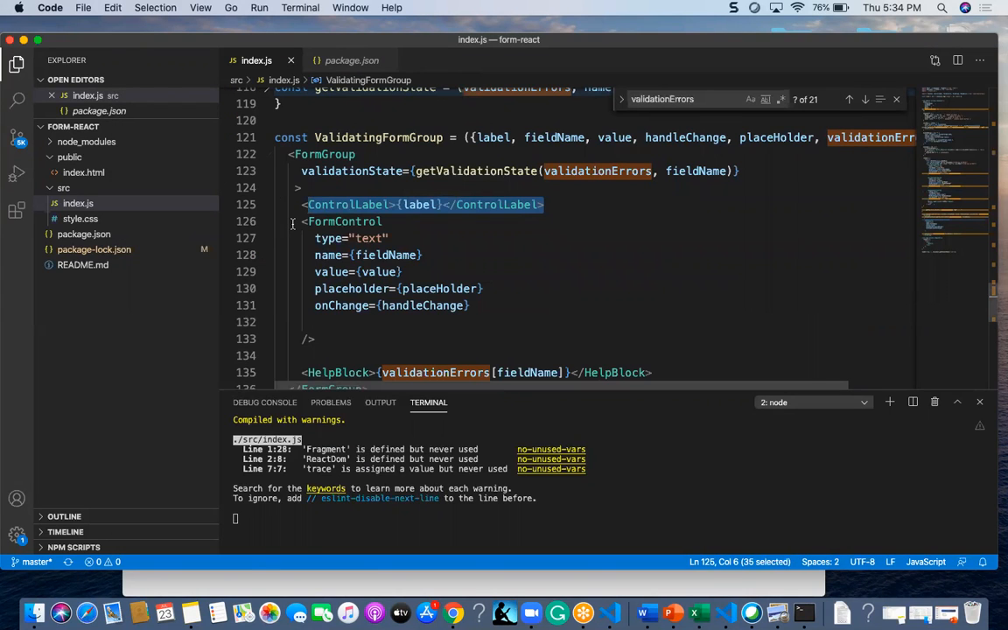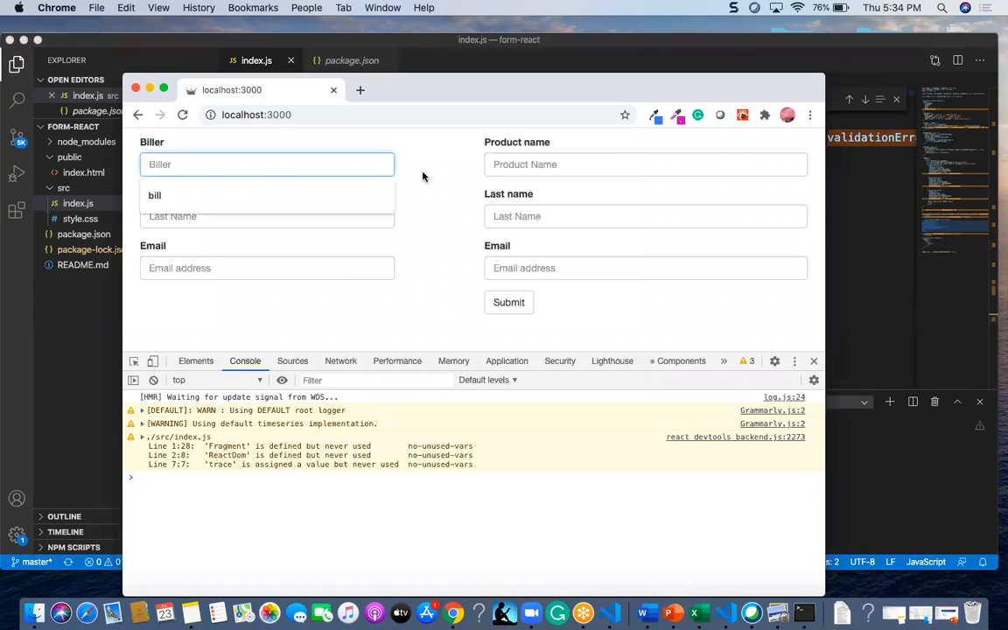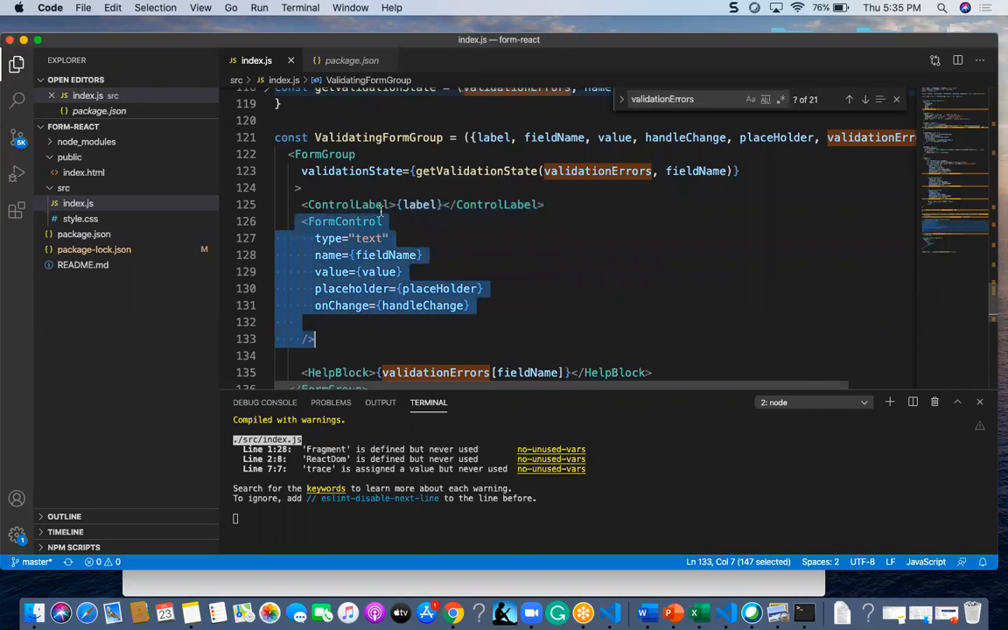Okay, the next one, this form control, is this one. This entire thing is like a form control. This text box is like a form control. What you generally write in HTML for input type equal to text, likewise here also. We are going to get the form control from React Bootstrap, and we are going to use type equal to text and name equal to field name.